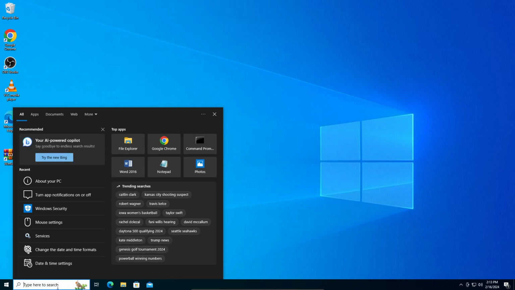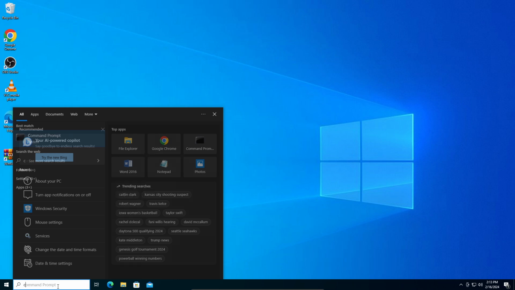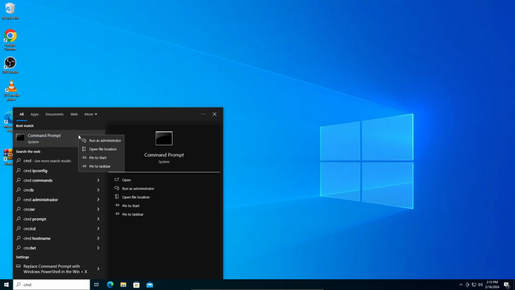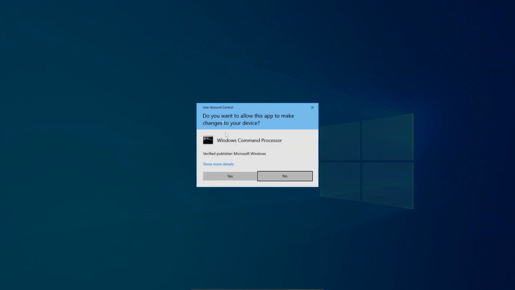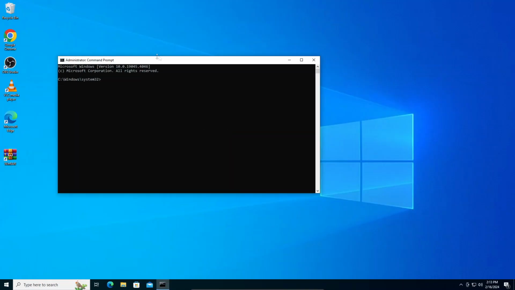In this type here search bar, you're going to type in cmd. Right click on this and click on run as administrator. Make sure it says run as administrator.